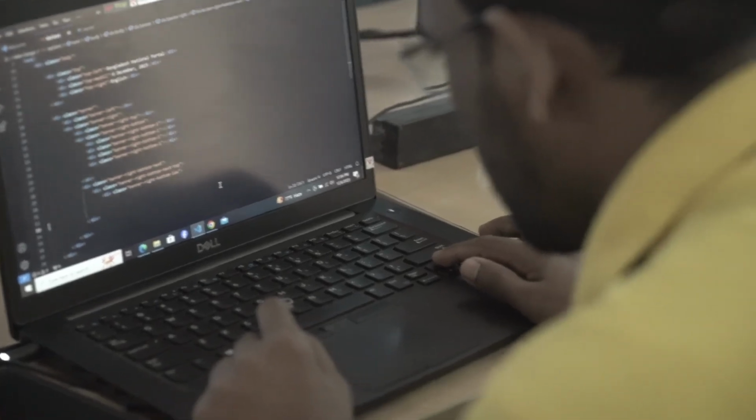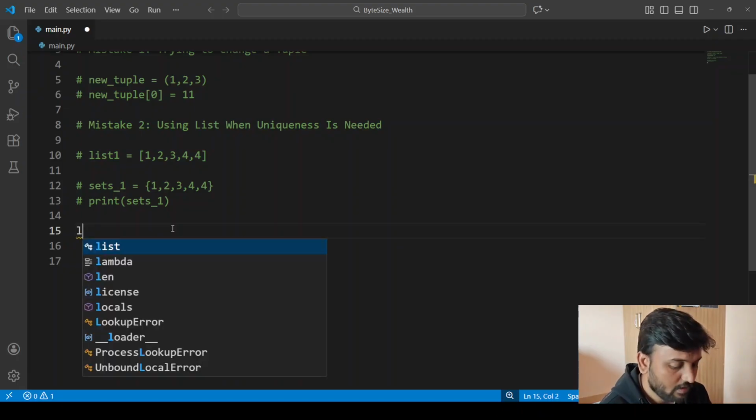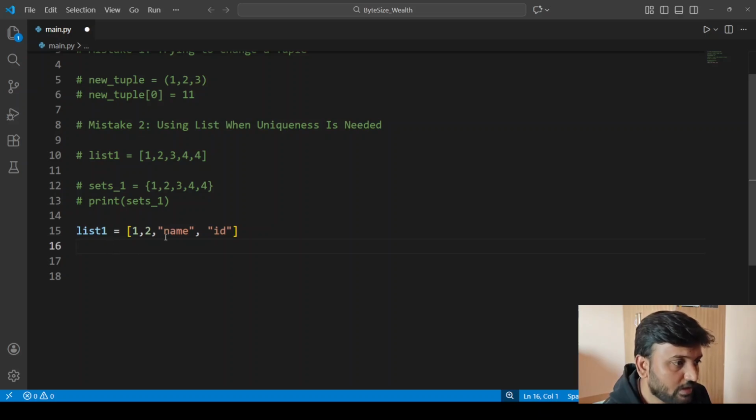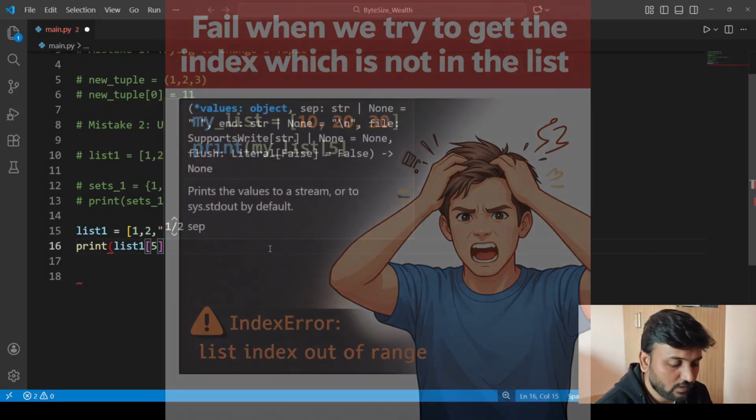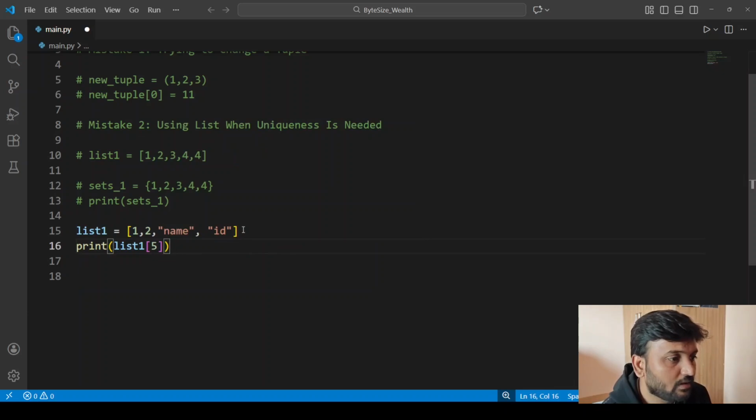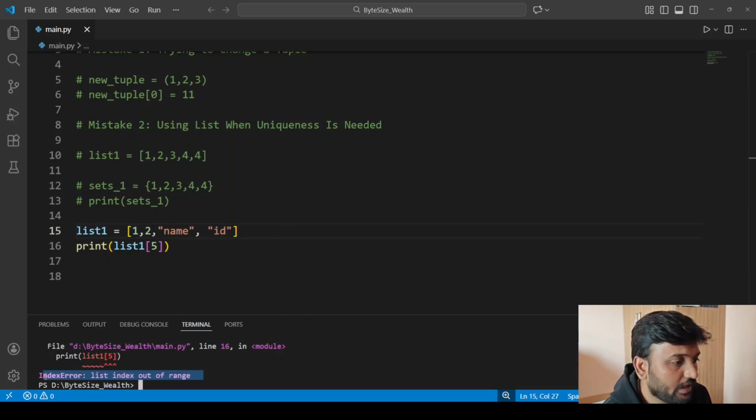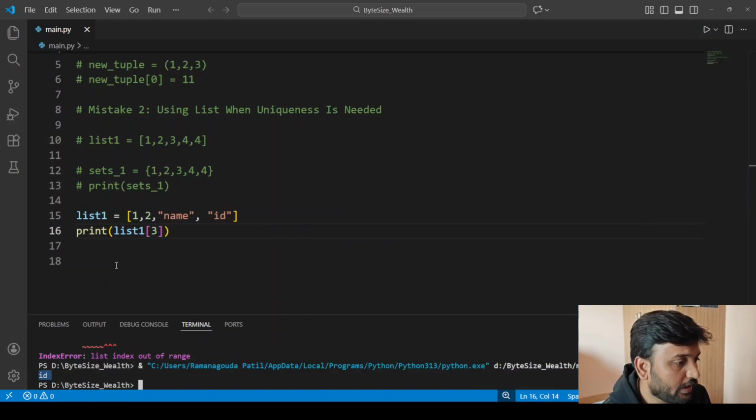Let me tell you some more mistakes the beginners can make. So this is my list which contains a combination of integer and text. If I try to get the value of the index at position 5, it will result in an error because there is no such value at the index 5. This particular list just has index 0, 1, 2 and 3. Let's run this code. As I said, it has given an index error. To make this work, I will provide the index of 3, which is ID. Now it has printed the ID correctly.